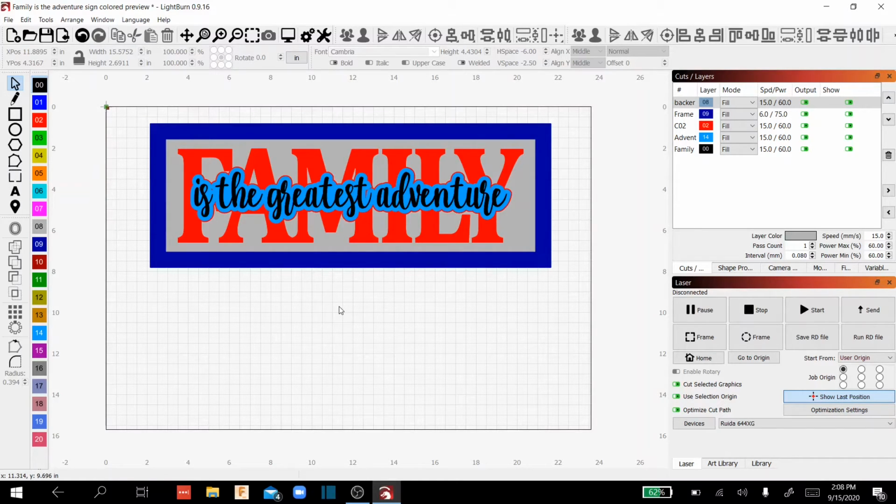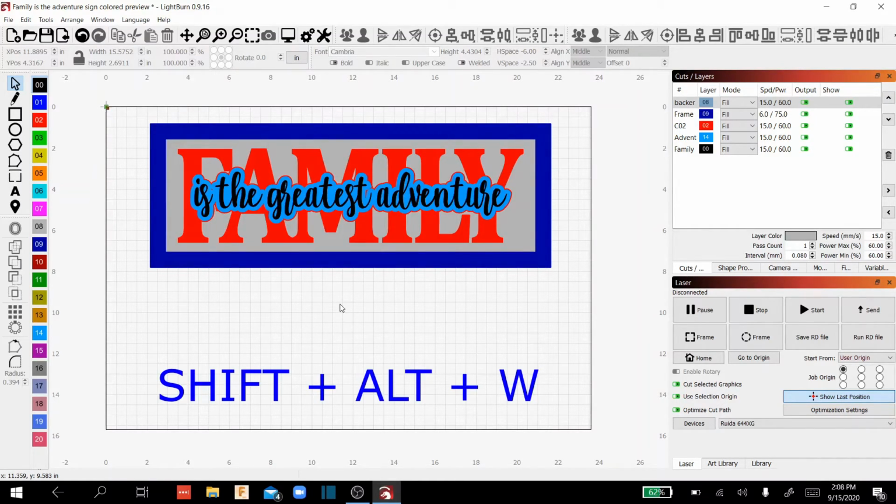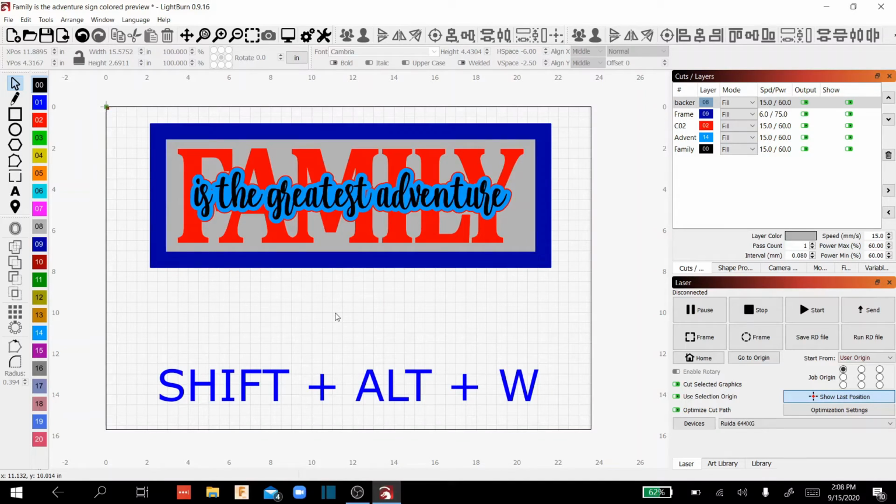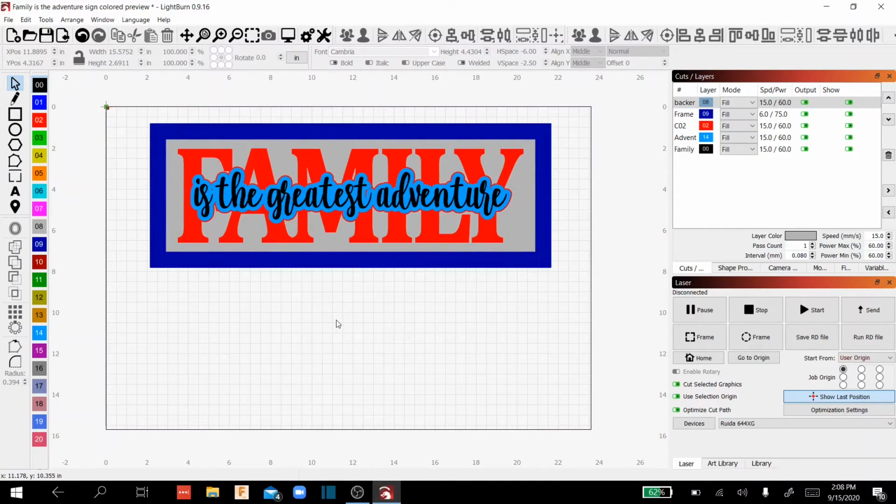The shortcut key for this is Shift-Alt-W. I can turn it off. Shift-Alt-W, turn it back on. Great little feature if you know where it is and how to use it. Just remember, you have to turn these back to line if you would want to cut all these out on your laser. But just thought it might be helpful to you to design some of the designs that you might have that are multi-layered, or you just need to have a little bit more detail.